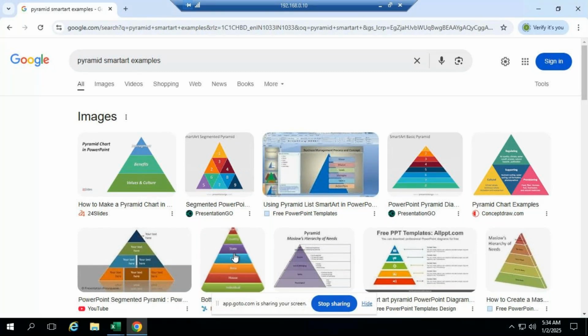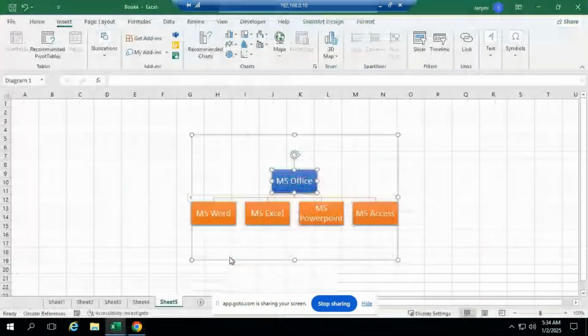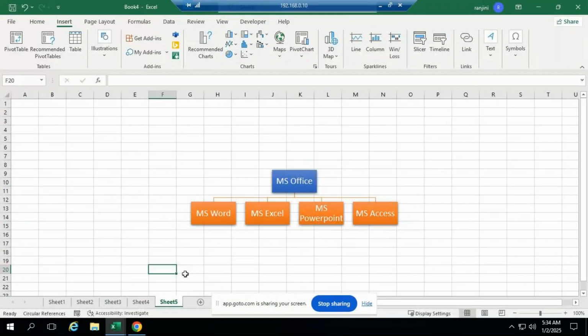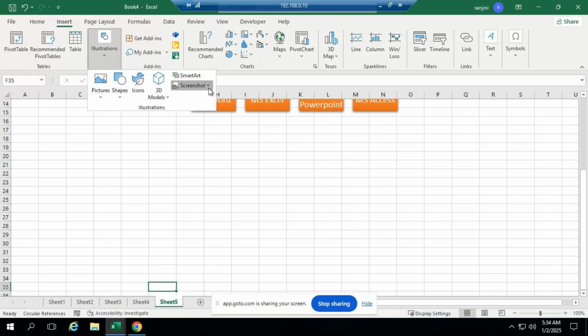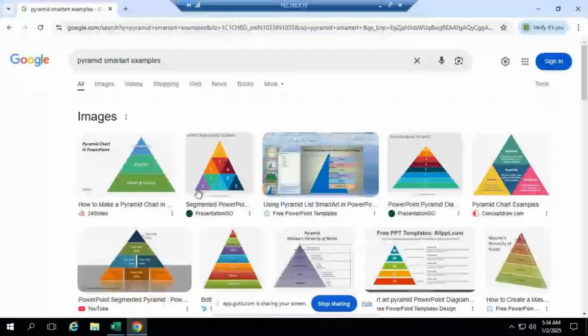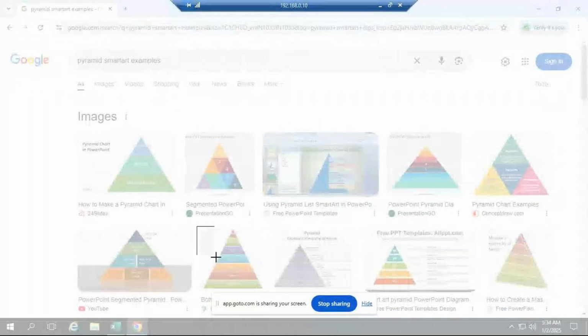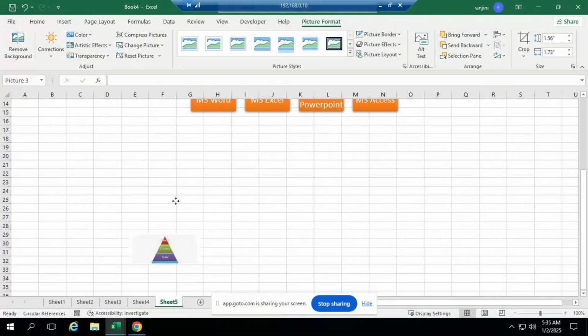What I'll do, if I want to bring this to Excel, go for Insert, Illustrations, Screenshot, go for Screen Clipping. I want to bring this to my worksheet. Select it. See, you can bring it here.